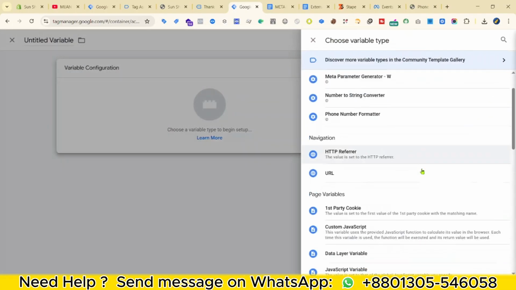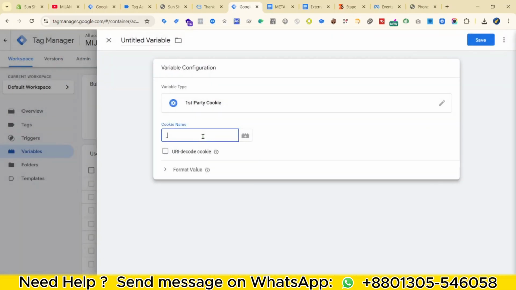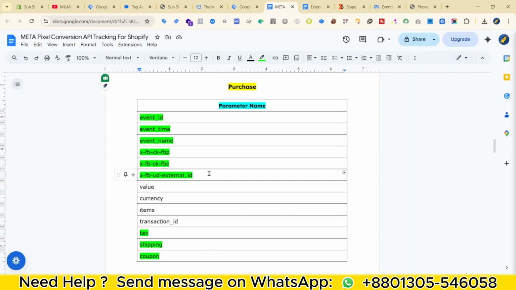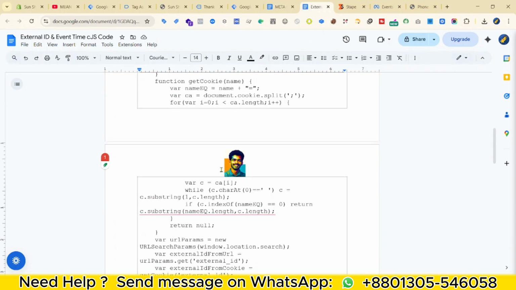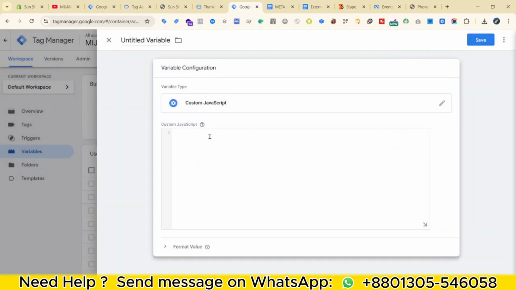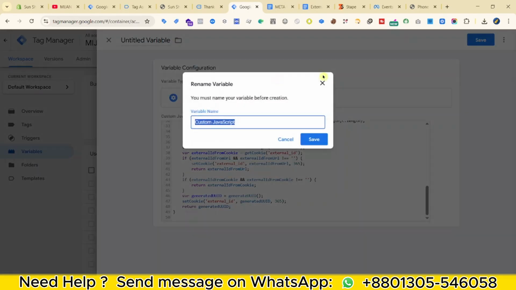Again, new first party cookie, from here FPC, save. Now external ID. For external ID, I need to again go to here and copy this code. Click on new, custom JavaScript, paste it here, write your name, save.